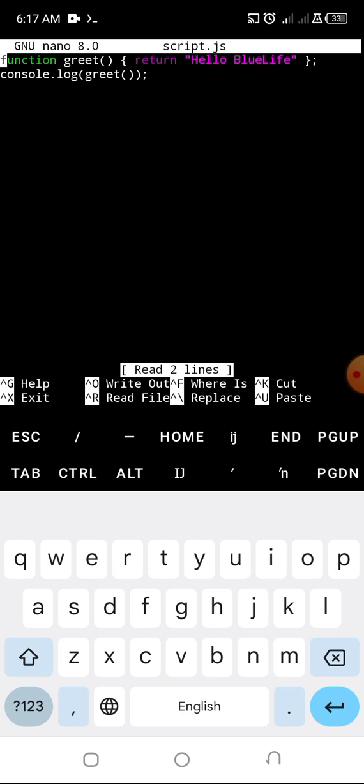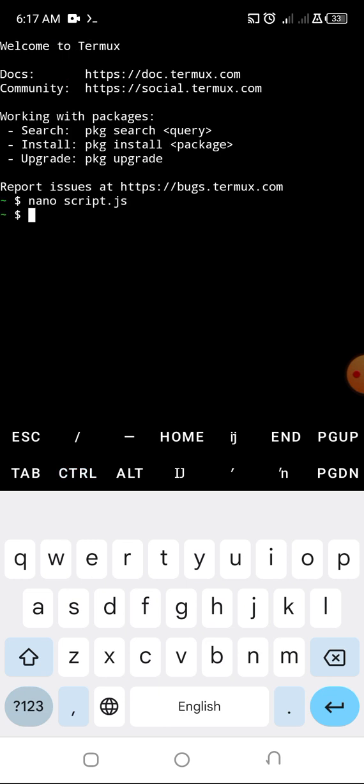When you have installed Termux, you will see some key functions you can find on a laptop. So let's say Ctrl X, I want to quit. I will now say node to query that content. Node script.js. Now tap your enter. Can you see hello BlueLife? Now let's go back to that place.